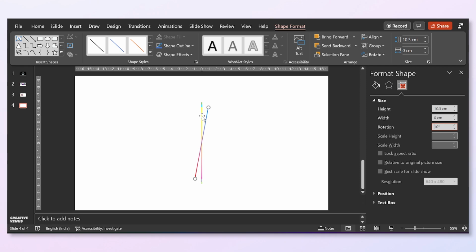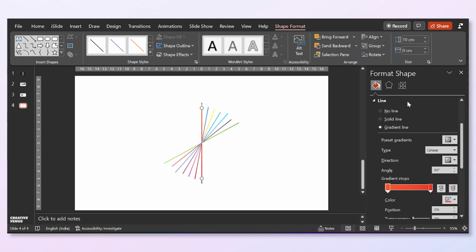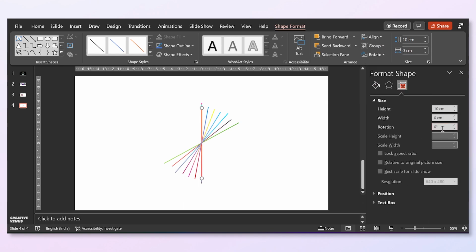So we will do 12 lines, not 12 but 18 lines by 10 degrees, and then the next 18 lines by 5 degrees. So select the line, rotate it by 10 degrees, so keep on increasing by 10, like 60. Now select this line and go to rotation and rotate it by 70. Keep on doing it until you will reach 180 degrees.